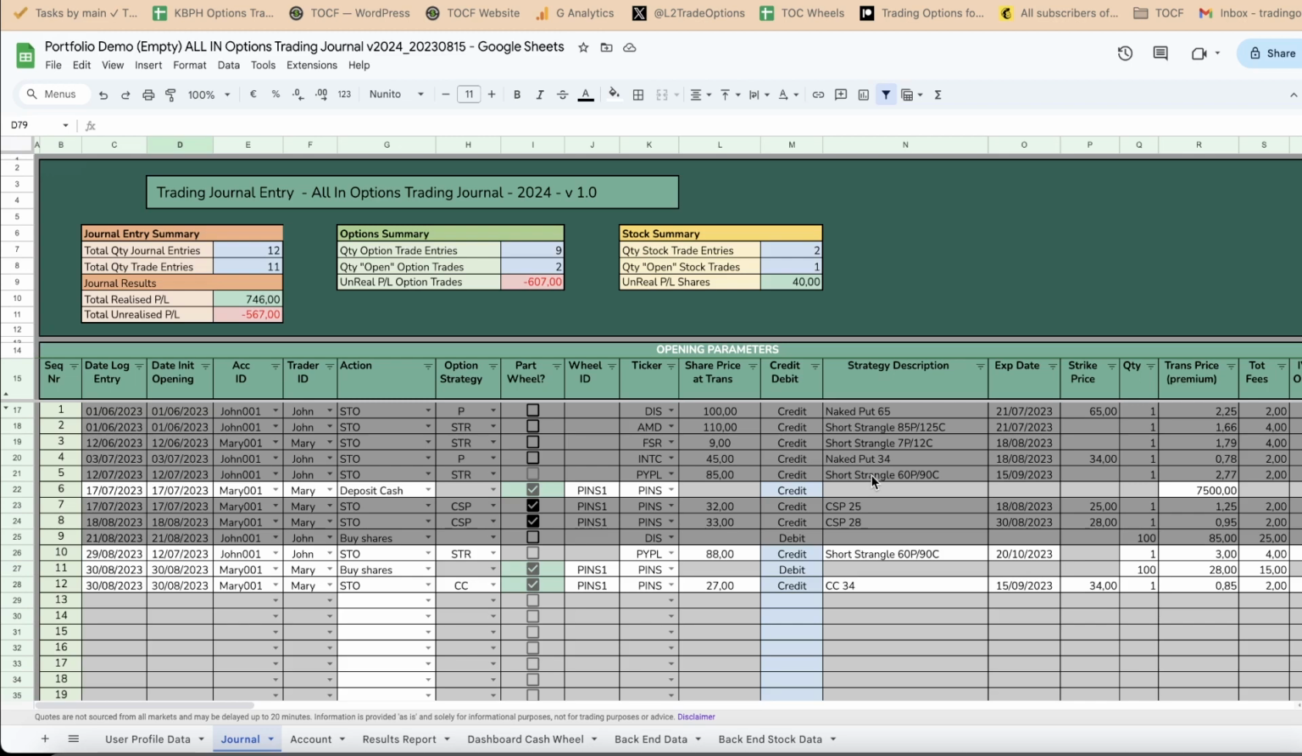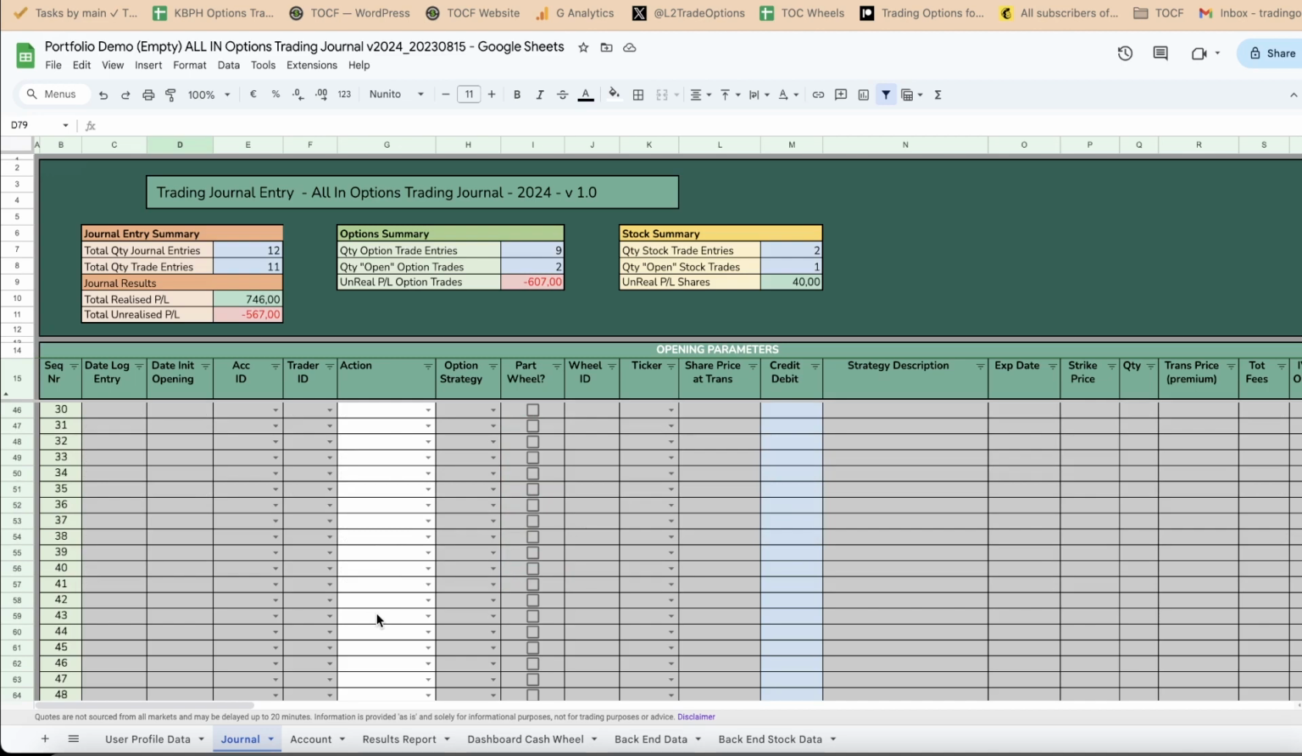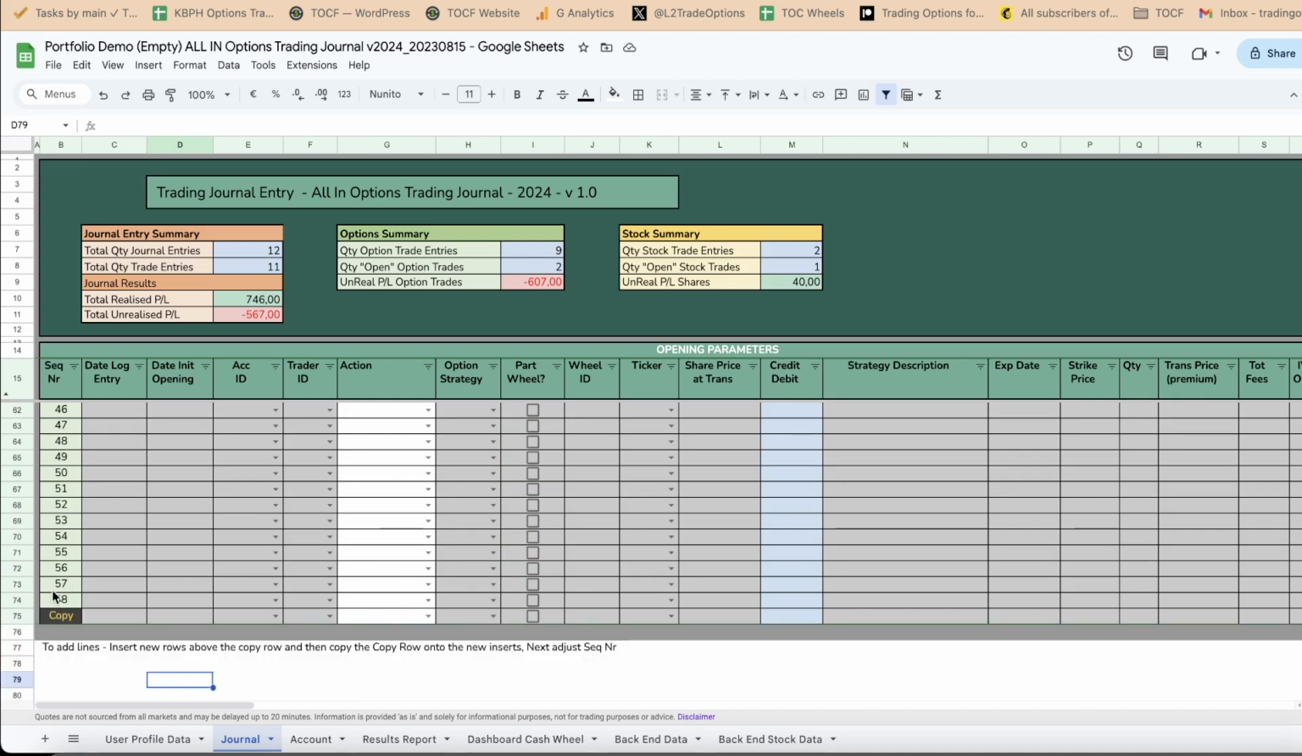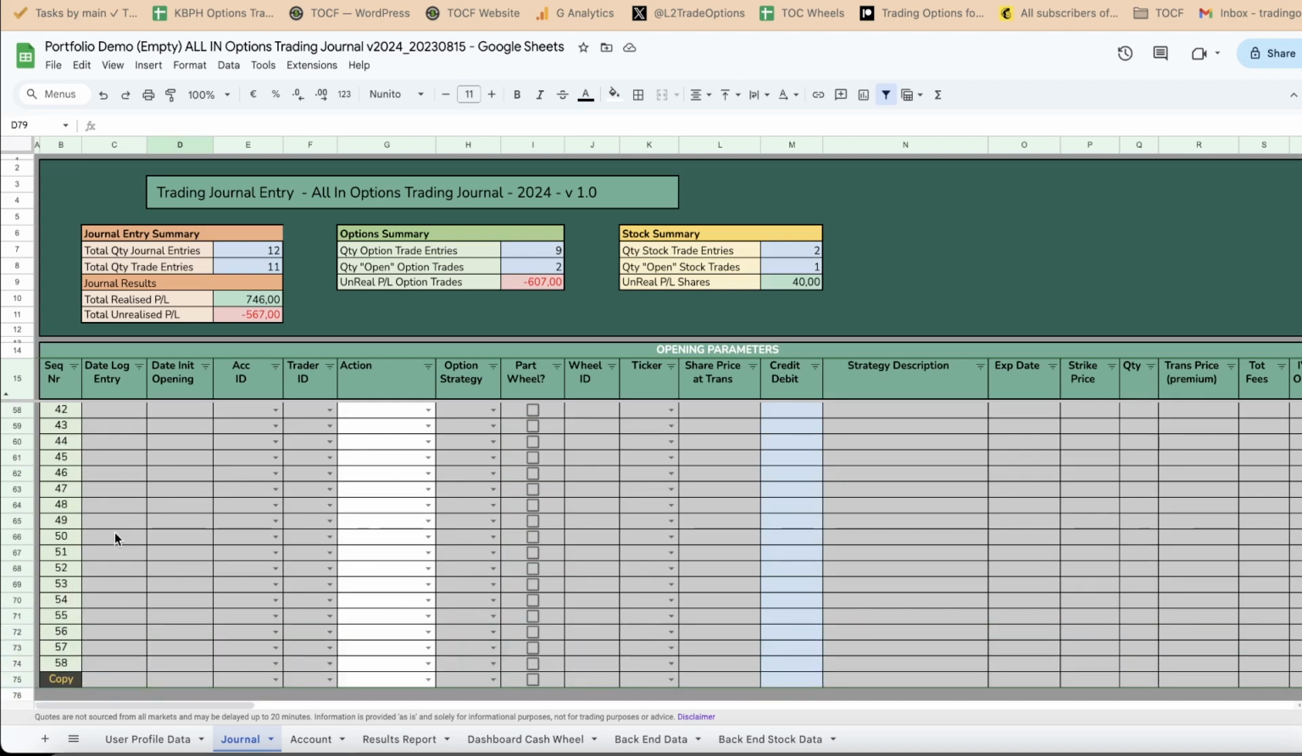Hello everyone, welcome to this video where I will demonstrate how to insert extra lines into the journal log. You can see I have 58 rows here. I had a question from somebody who asked me, how do I insert extra rows? So I will exactly show you this.